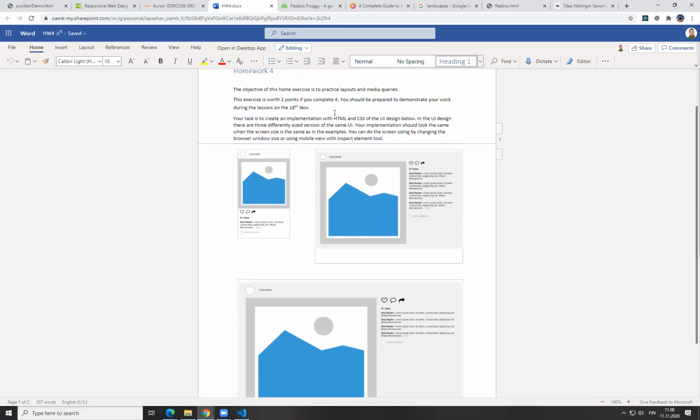I have a question about the program. On the name of the school, should we put OAMK or the full name of the university? You should put the full name, Oulu University of Applied Sciences. Okay, thank you.